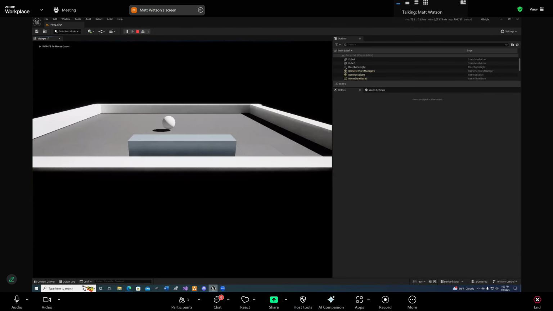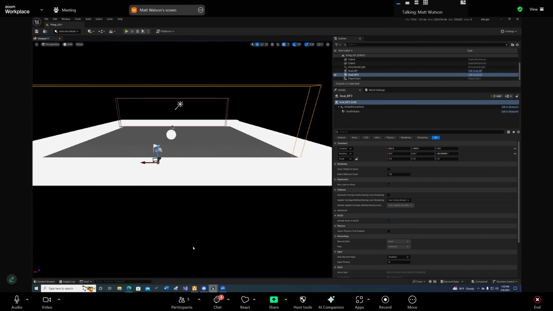But there we go. And so every time it touches the thing, it's going to snap back to the center. It's going to change direction, and then everything's going to be all good. Anyone have any questions about the ball or the goal?